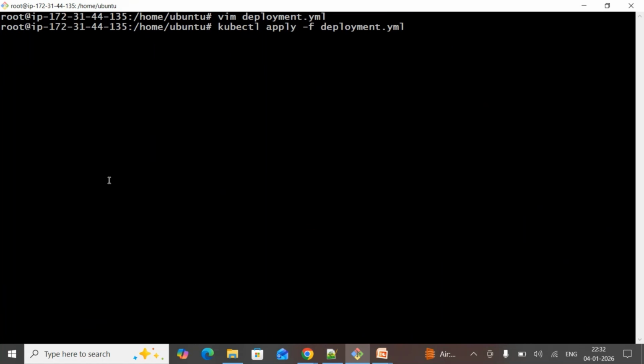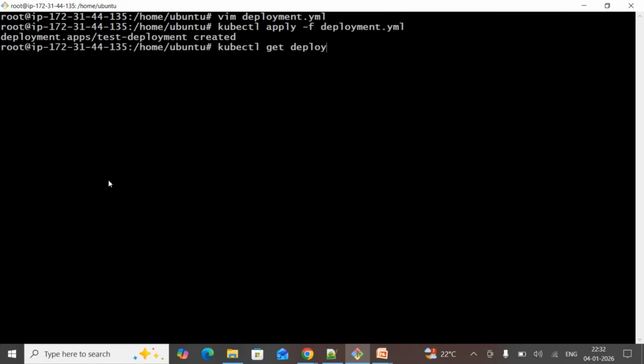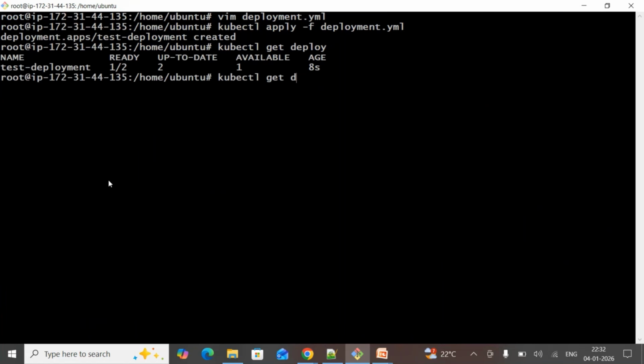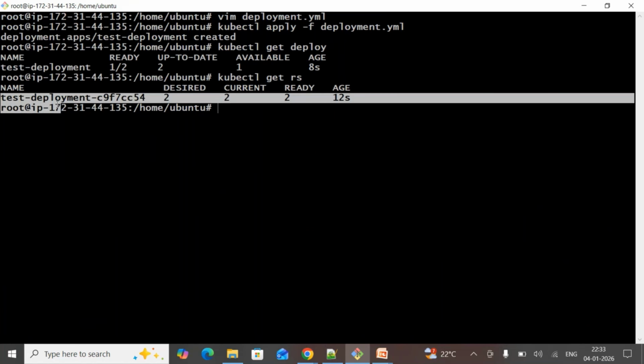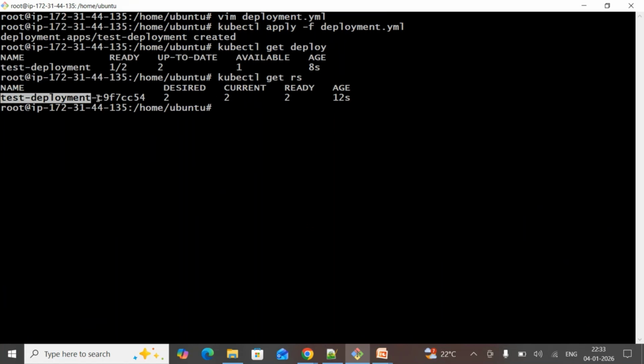kubectl apply -f deployment.yaml. It says it created the Deployment object. kubectl get deploy and kubectl get rs. You can see the Deployment object has been created. Another object called ReplicaSet is also created. And look at the naming convention here: deployment name, then hyphen, ReplicaSet name. What is the desired state here? Desired means the replica count. So the Deployment object has created the ReplicaSet.